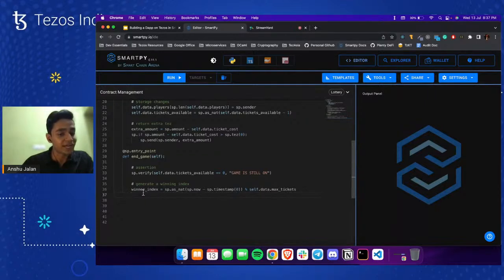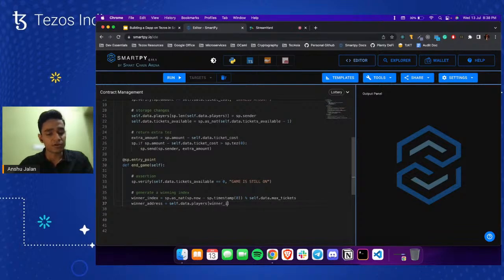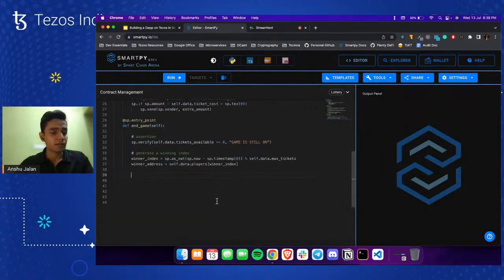Now we have a winner index. Using this winner index, we will get the winner's address. We do self.data.players and use the winner index. And there you go. We have a winner index, and using that, we pick a winner address from the players mapping.